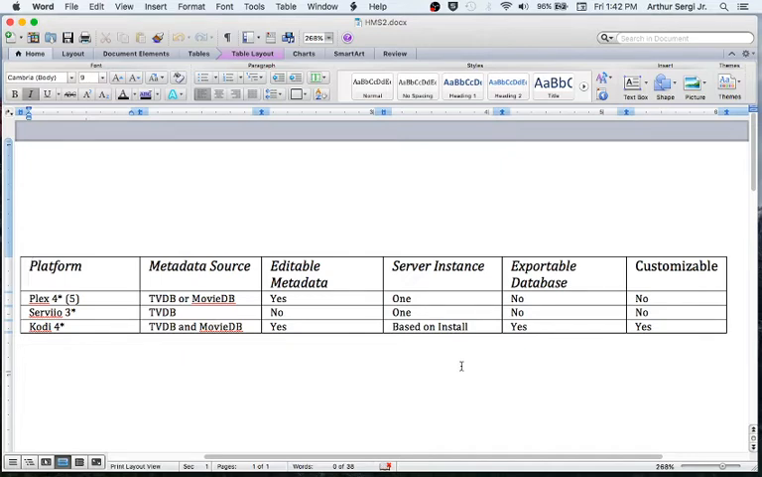Can you export any data from the database? No. Plex does not allow it. Did I understand from what I remember from the software? I didn't see any way to export anything. And Plex isn't really customizable apart from a few things you can do with it. You can say, I don't want to show X, Y, and Z. But that doesn't take away from Plex. Plex has a really nice interface.